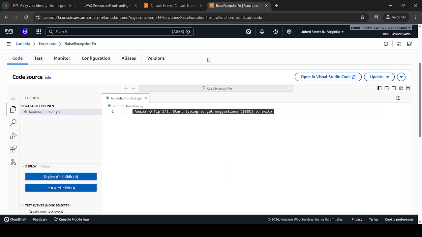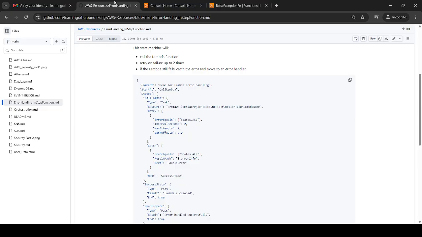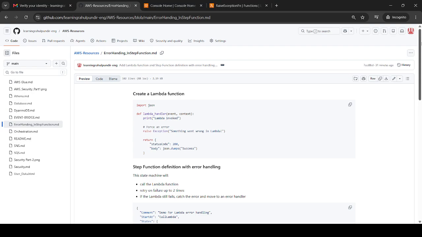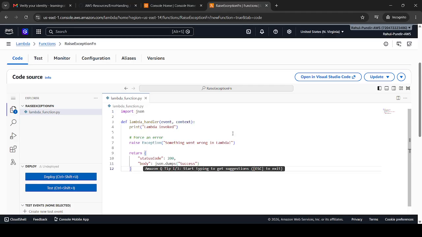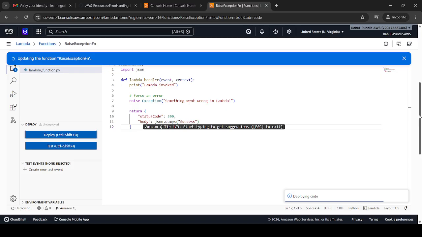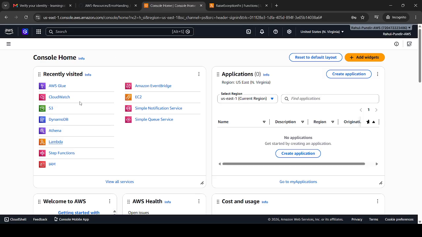Let me remove this, and you can go to my GitHub page, quickly copy the code and paste it here, and then deploy. Remember this: whenever you modify the Lambda code, you always need to deploy it so that the latest code will work for that particular Lambda. Now the Lambda is set. Now we can go to the step functions.